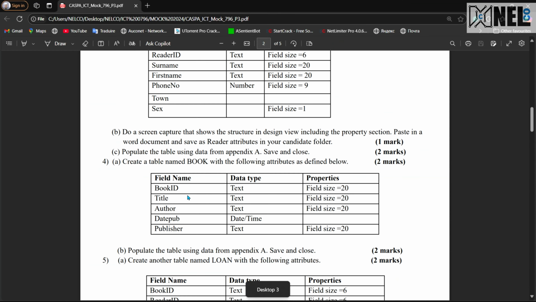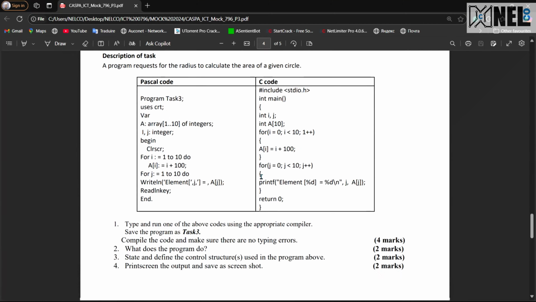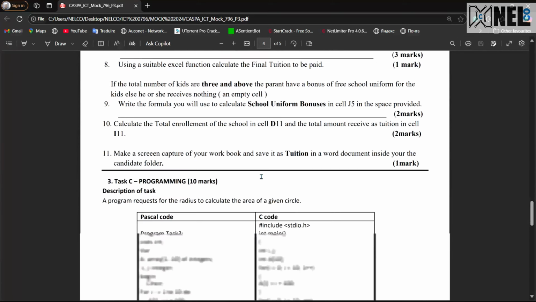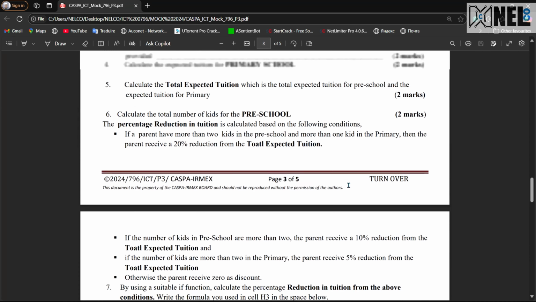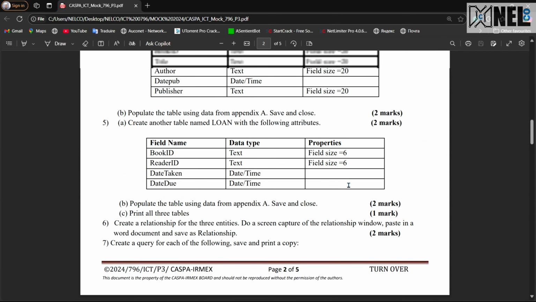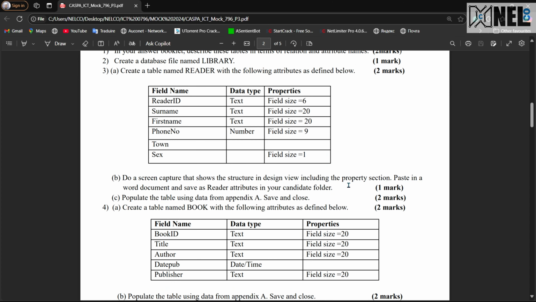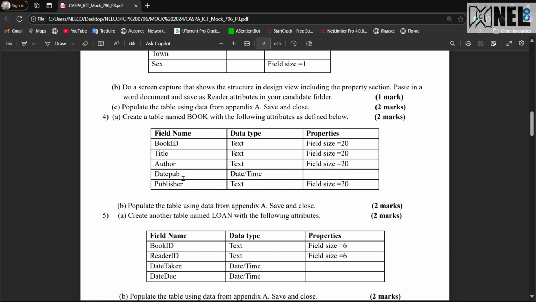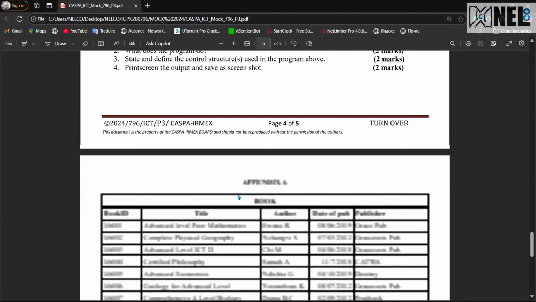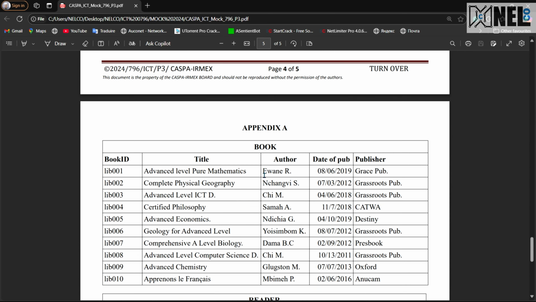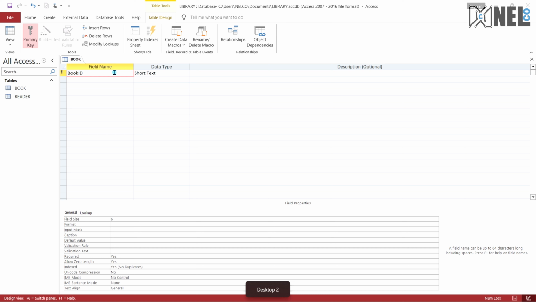The various field names are book ID, title, author, date pub, publisher, and the data type given. You can see here in the appendix it is written date of pub, but the field name given to us here is date pub. We are going to comment and follow the appendix because we need to reproduce exactly what is in the appendix. So we are beginning by following the appendix.